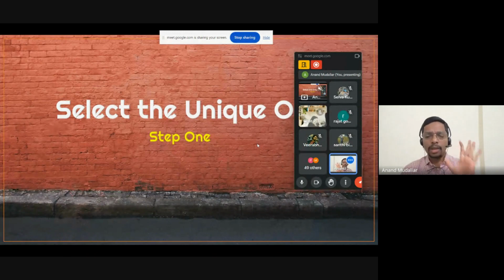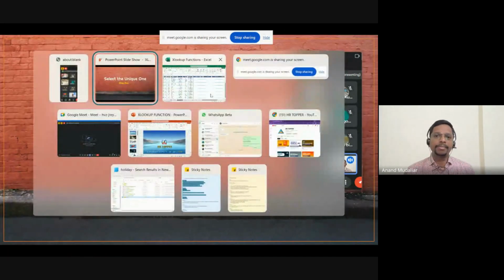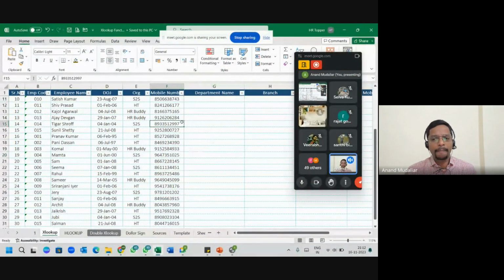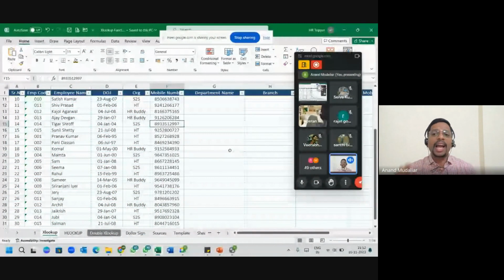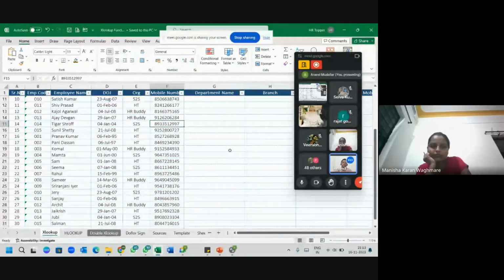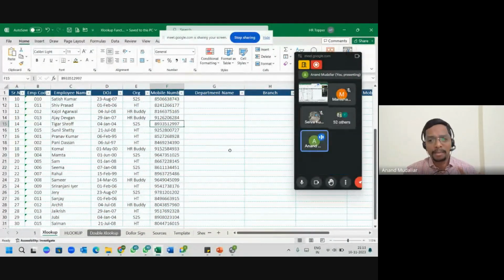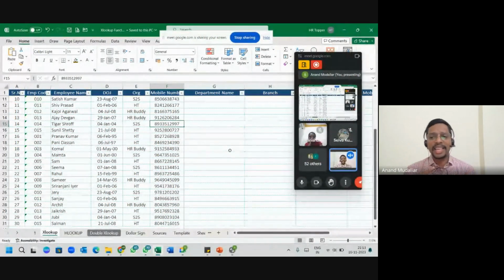Select the unique one. For example, I have this data and I have one more data, the source data. Between these two data, there has to be some unique information. So what is the unique information in an organization? Employee code, mobile number, Aadhaar card, email ID.